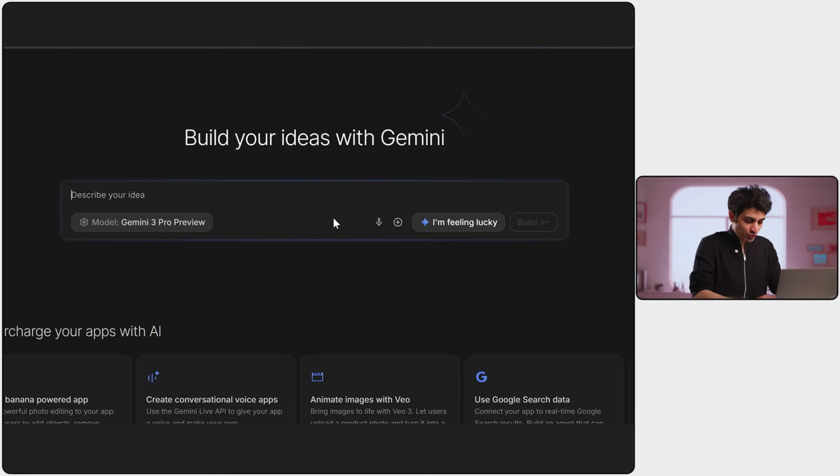Let's start our series of tests with websites. We'll do a little bit of front end. Of course, there's going to be no back end attached, but we'll do websites with a little bit of, let's see what apps look like as well. So I'm going to start with a prompt. I'm in AI Studio right now. I have Gemini 3 Pro preview selected.